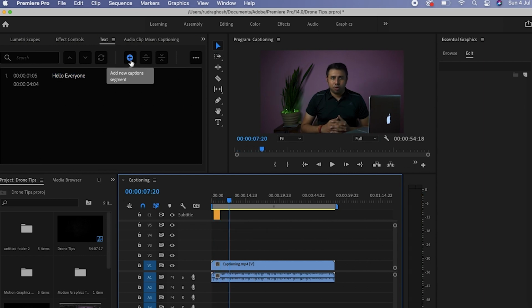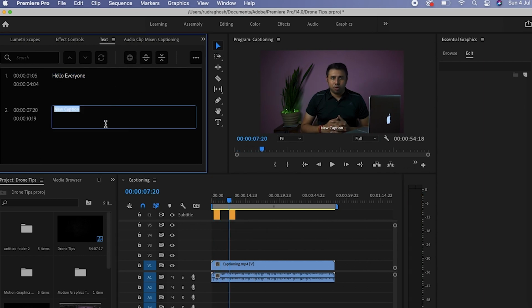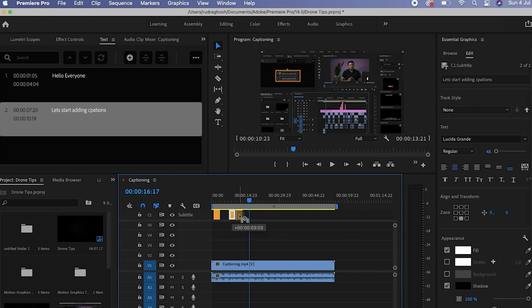Then move around to the new part of the video where captions have to be added and add another caption. You can also move around the captions, increase and decrease the size of the captions according to your need.